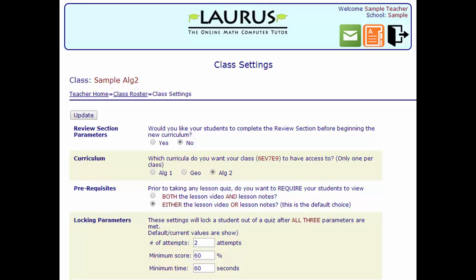And then lastly, the locking parameters down here. Now, the locking parameters are to give you information on if the student is going too quickly and not doing well. Okay, so here are the 3 parameters. First, we have the number of attempts.